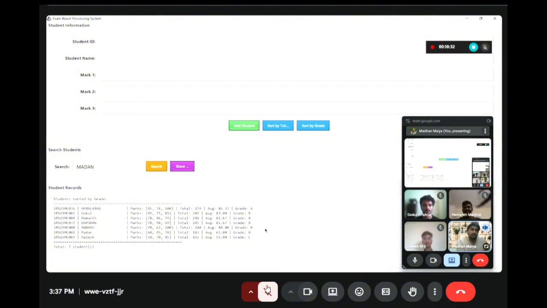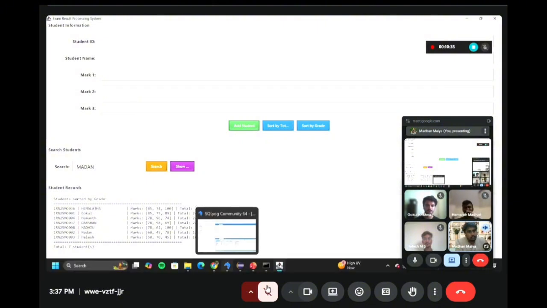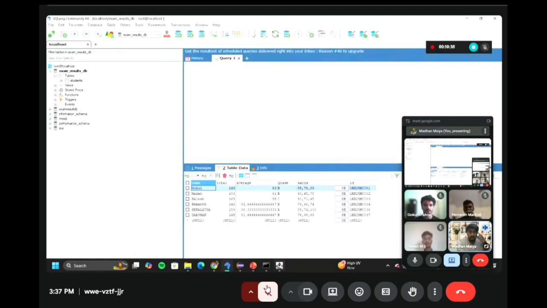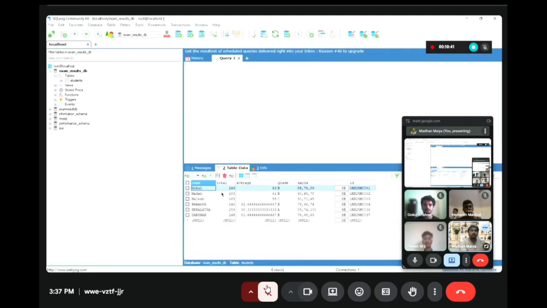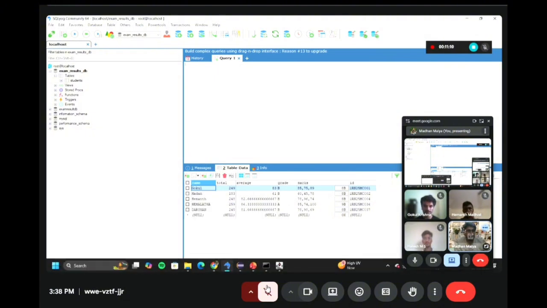So this is our project, and we have used SQLyog Community Edition to access our database. Here we can see our database. Our database name is exams results. We have used the students table to store the data. You can see that we have the rows and columns here. We can delete anything we want, or we can make changes here. It's easy to make use of this. So this is our project. From here on, Gokul will be taking care.